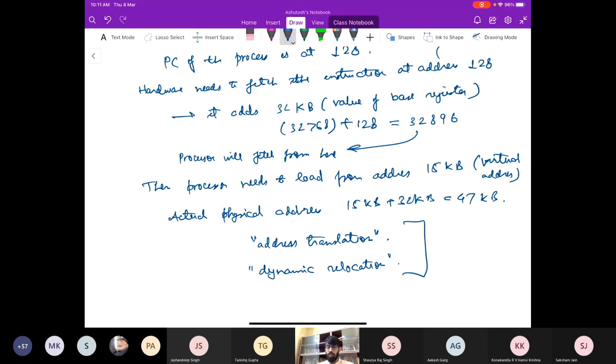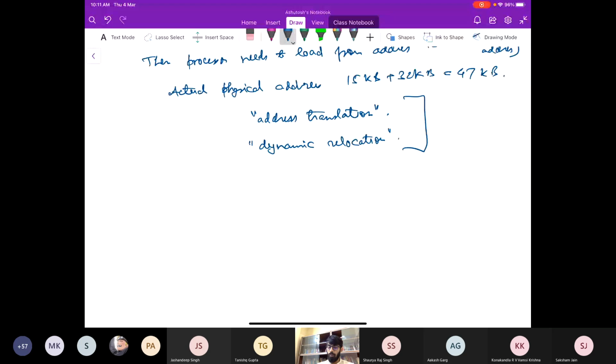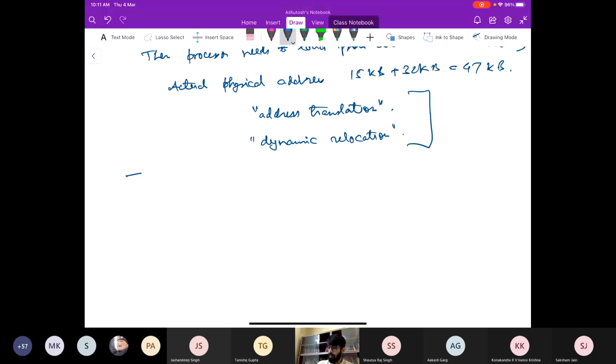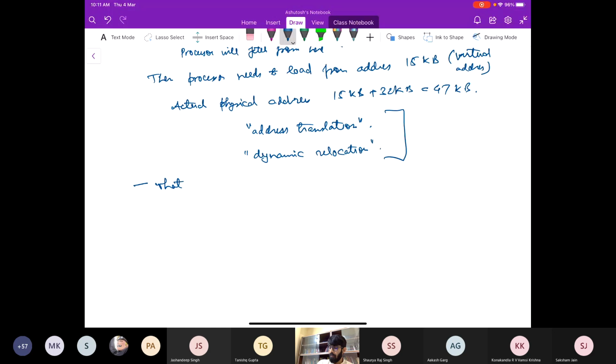I haven't really talked about the bounds register. So what is the bounds register for? Any guesses? It makes sure a program doesn't access other processes' memory. Yes. And how can we make sure of that? What should the bounds register contain? The size of the address space. Yes, that is one way to do it: it can contain the size of the address space.